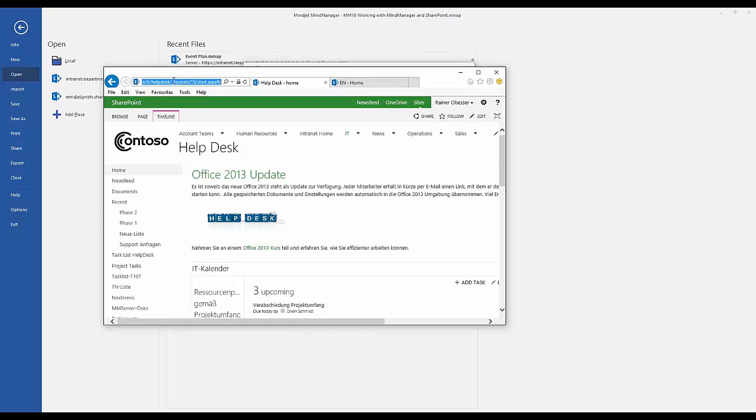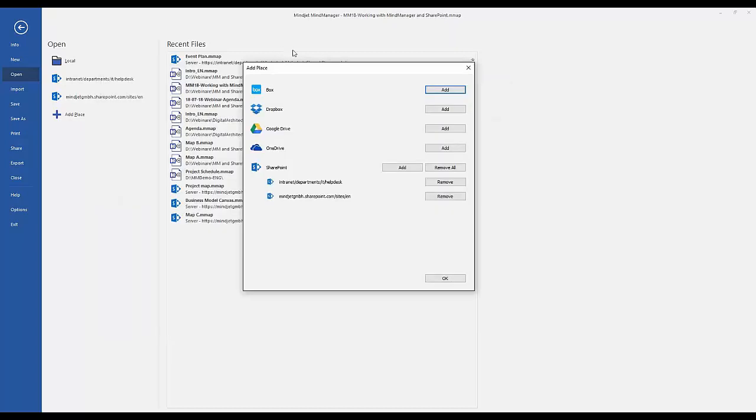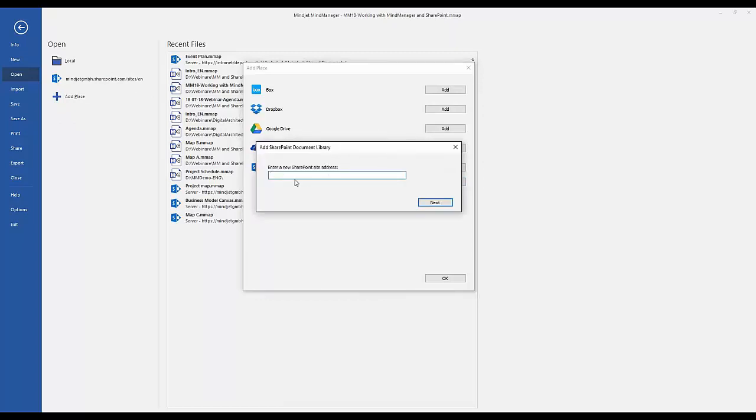So I simply copy this from here. Then I go back into MindManager, click on Add Places and add it. Now I've done it already, so I remove it and do it again. I click on Add and enter the site address URL. And important is the word site, not the list address, but the site address. So I paste what I have copied into here.